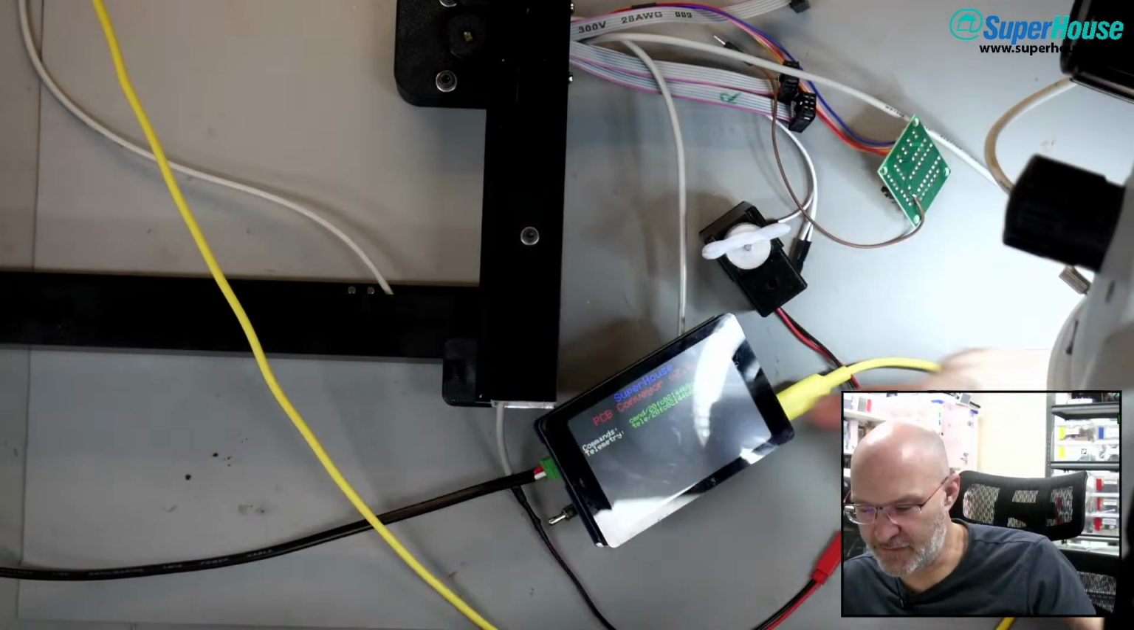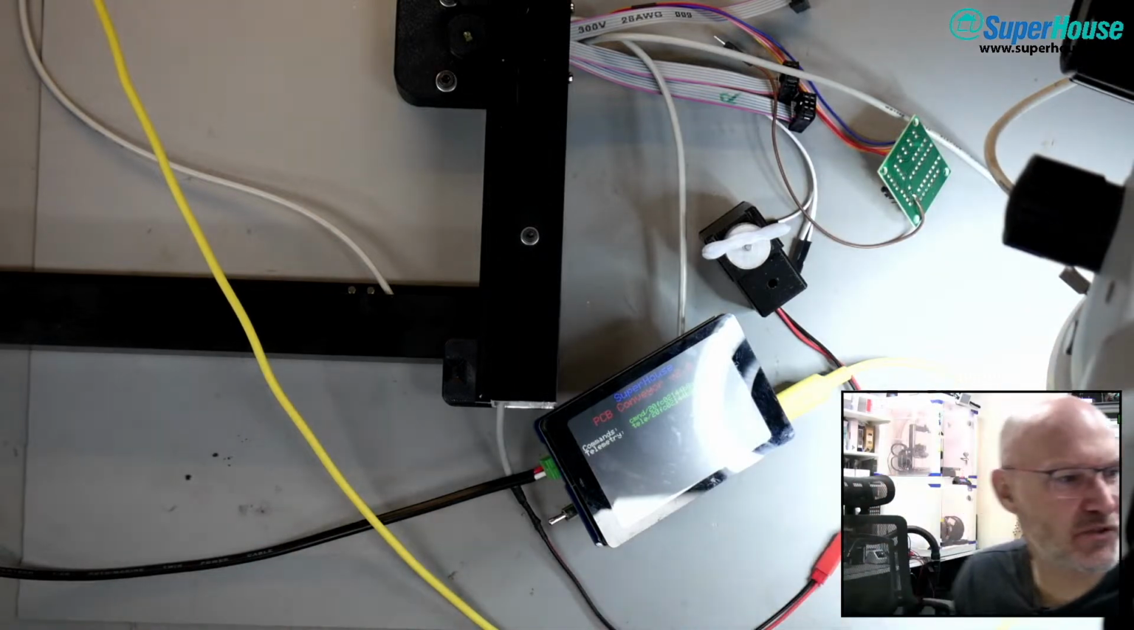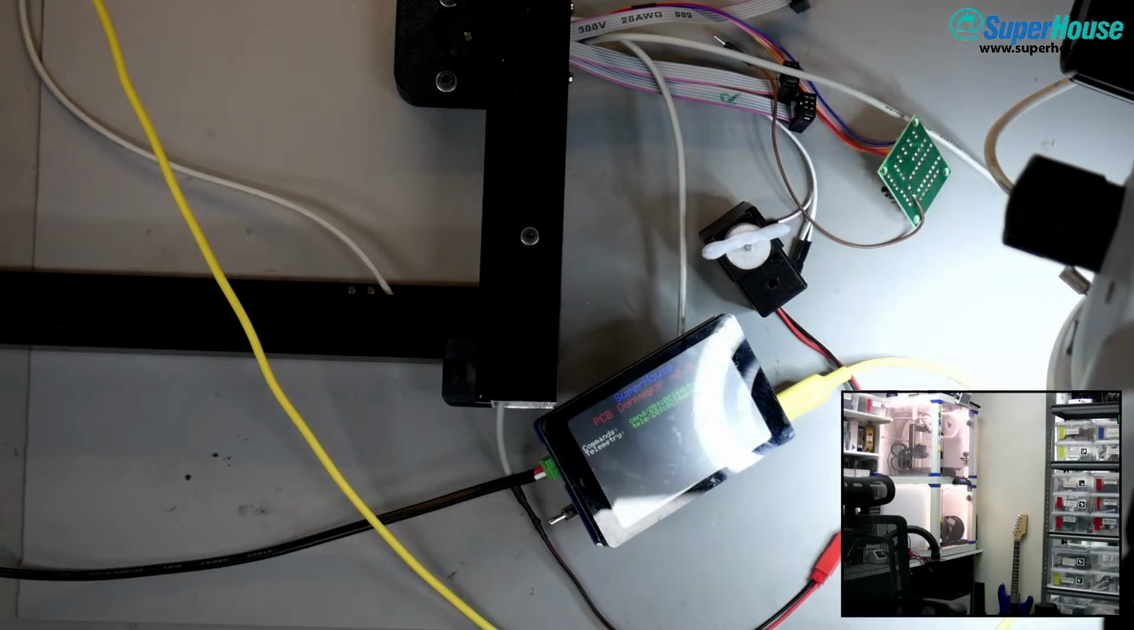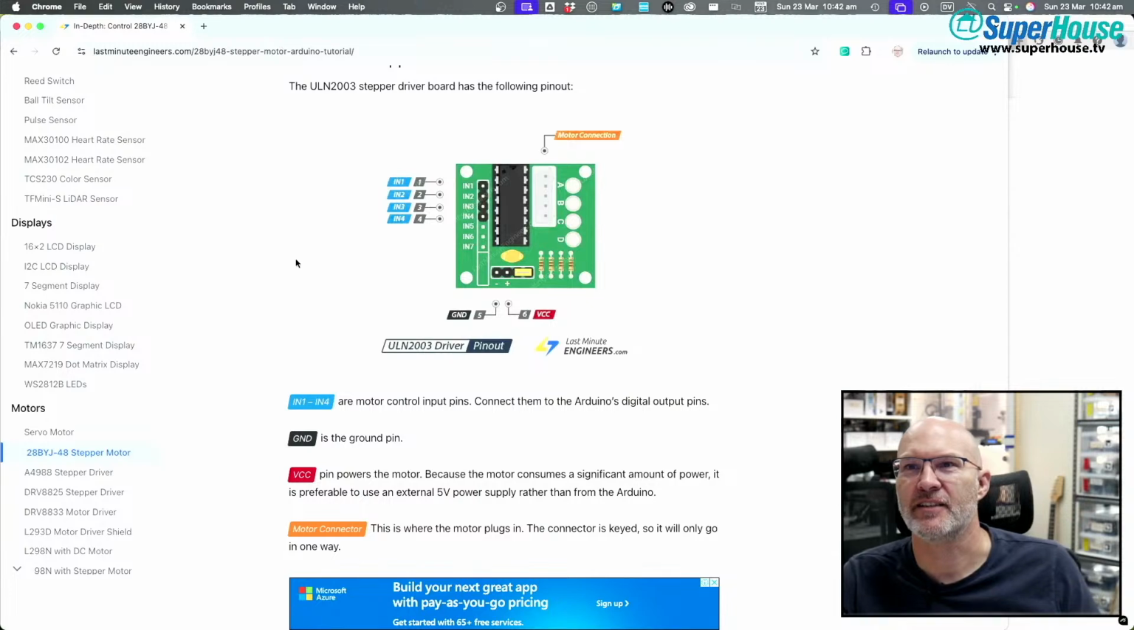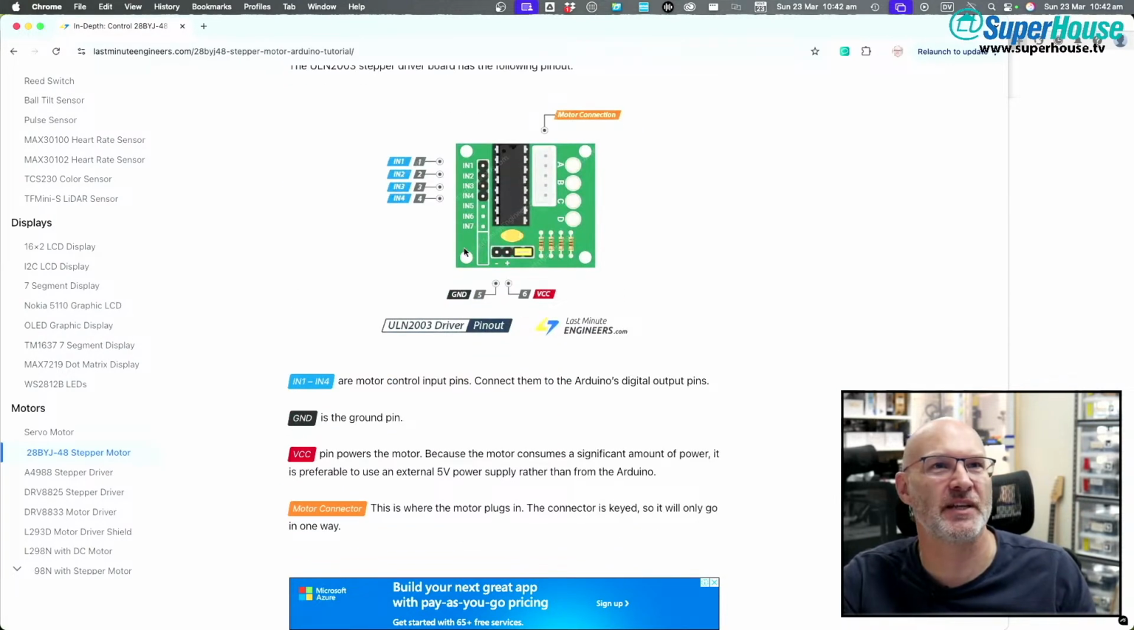Now, I don't know if this USB thing is going to work. I'm going to change back over to here. Yeah, I pulled this up because we're going to get to this soon. This is the pinout for the stepper driver board.